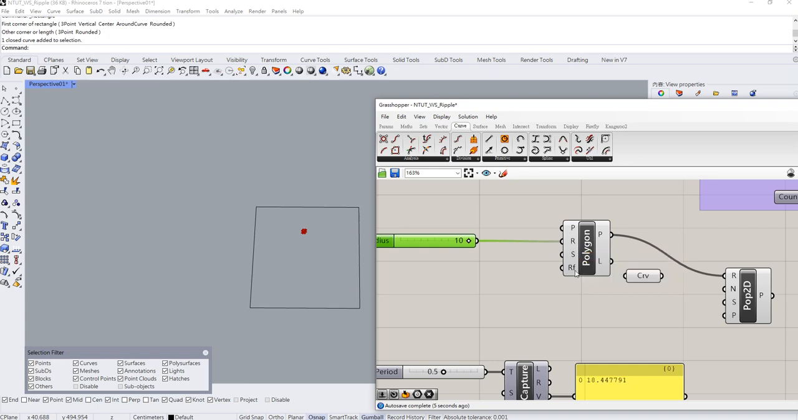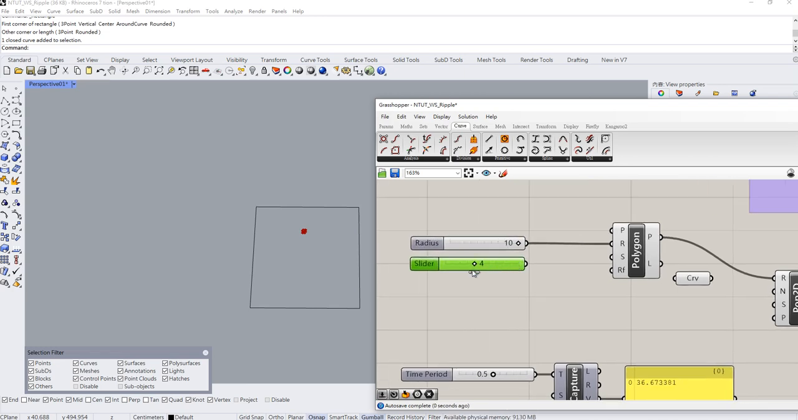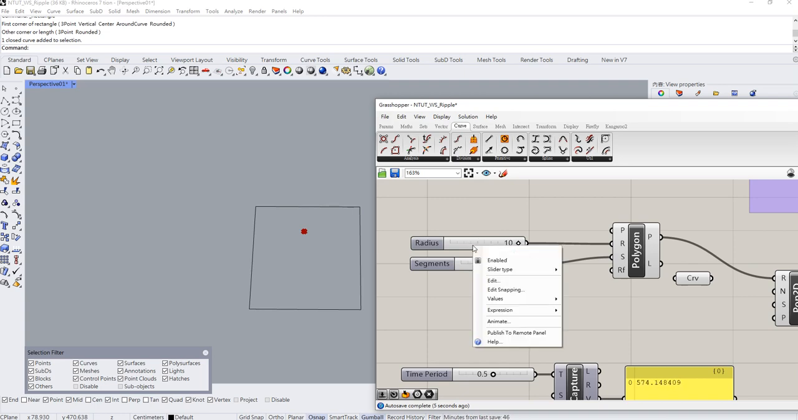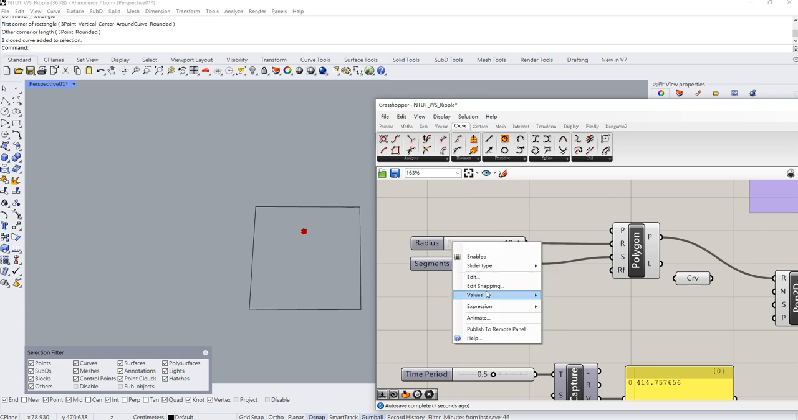Radius 10. And for the segment, for now is 6. I don't just want a 4. So let's double Control C and Control V, copy this slider, change this one to 4, and connect right here. But it's still too small, so probably we have to change the maximum number of the radius. So let's right click on the slider, go to values, and define the maximum, maybe to 1000, and commit change.